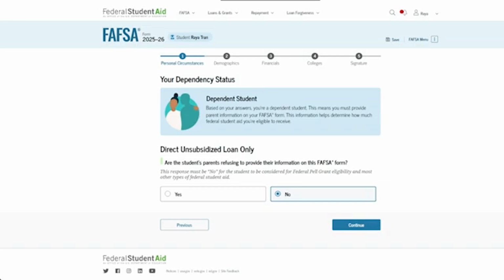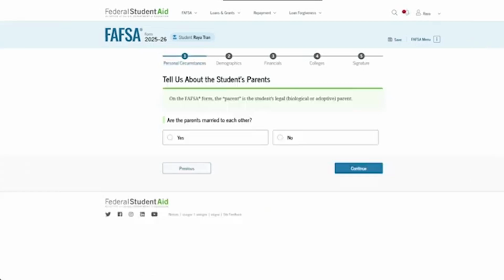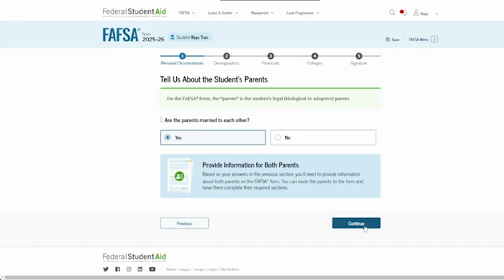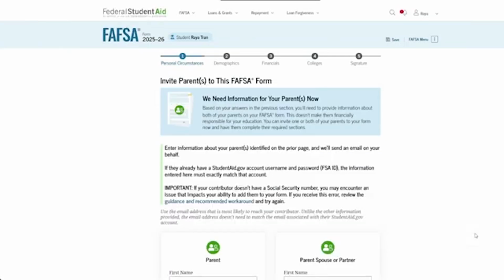Now, let's invite your contributors. The system will ask you a series of yes or no questions about your parents' marital status. Based on your answers, it'll tell you whether you need to invite one or both parents. You'll land on the Contributor Invite screen.